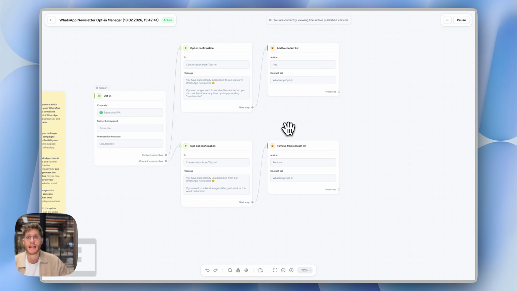Exactly. So this already replaces the opt-in methods that you're currently using. All you need to do is implement this small automation, and then also disable your opt-in methods. Otherwise, both would be triggered at the same time. Please keep that in mind.